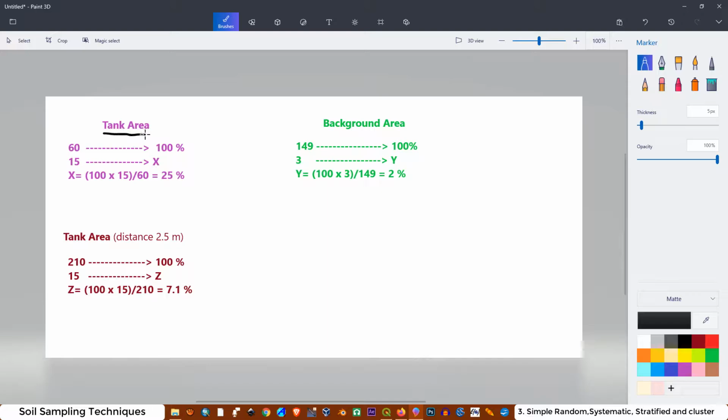At the tank area, we have the population of 60 members that represents 100%. And we are going to take 15 samples. What is the percentage of these 15? It represents 25% of the population. At the background location, we have 149 samples that represent 100% of the population, but we are going to take just 3 samples. These 3 samples represent just 2% of the population. That is for a distance of 5 meters between the samples.